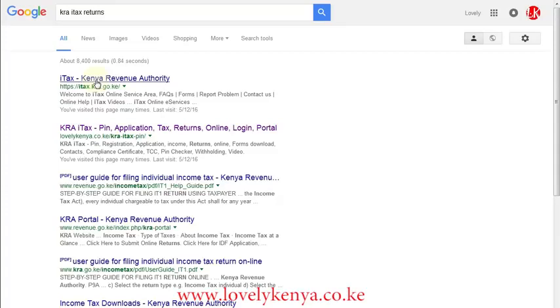Today I will teach you how to file your KRA iTax returns from the KRA iTax portal. So we will open the KRA portal.